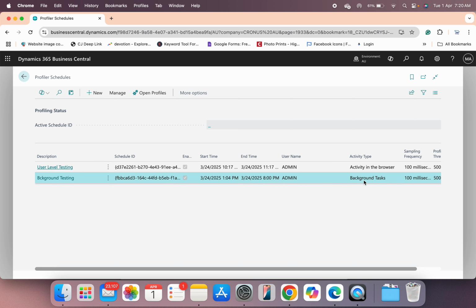The second one is the background task, because if you set up any background task, like the task schedules option or the job queue option, please note that the page background task option is not for this profiler schedule. If you are doing any activity with respect to the page background task, then this activity type will not work. It will work only for the task schedulers and job queues.